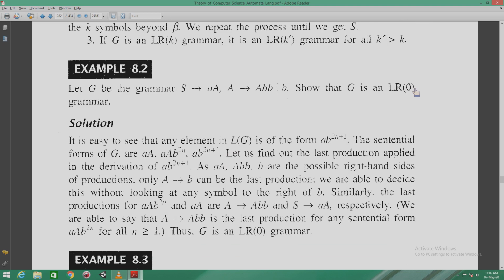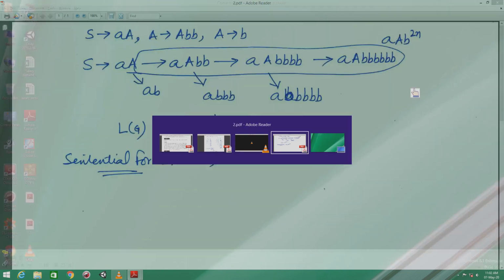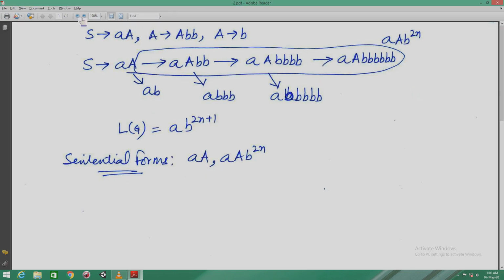Let's take another example. G be a grammar, S to AA and A to BB, and the third production. And we have to show that this is an LR(0) grammar. LR(0) grammar means that we do not need to look at any symbol. We need to look at 0 symbols ahead of the handle to make sure that this production was used. Let us move on to the example.